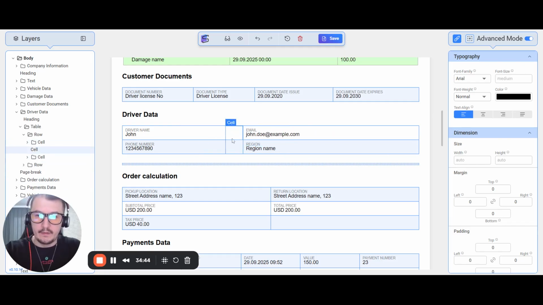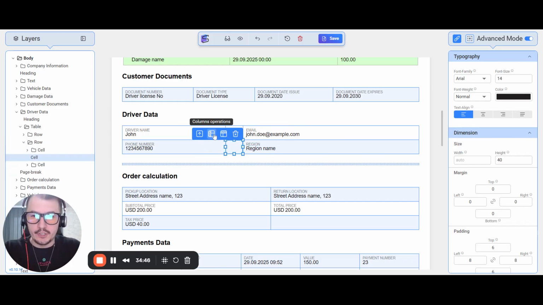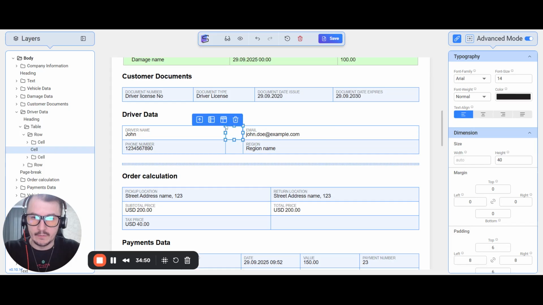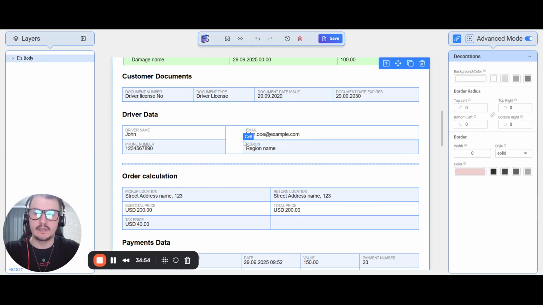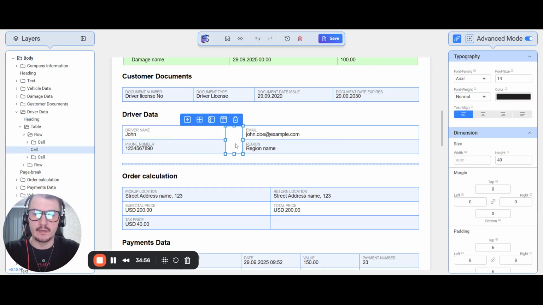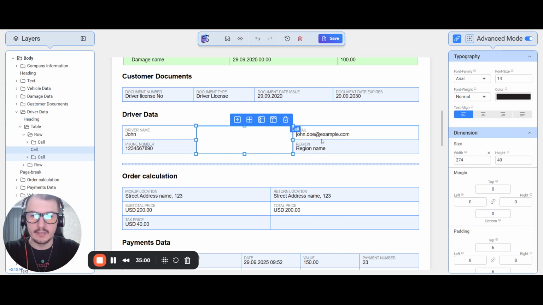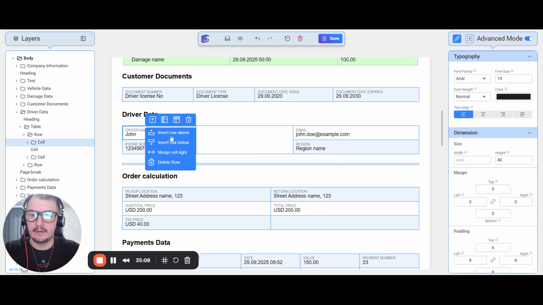And I would like to merge the cells like this one, merge cells. You can see I merged the cells together into one unit. You can also work with your mouse to make preselections, like this one. Same, you can also work with row operations here: insert above, insert below, merge cells right, or delete the row.